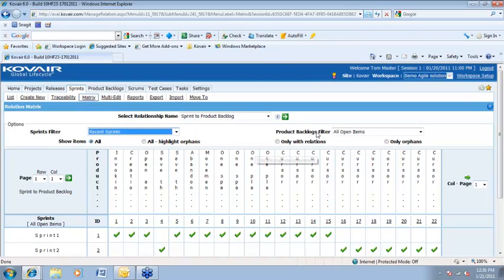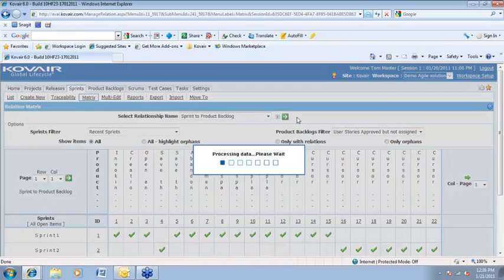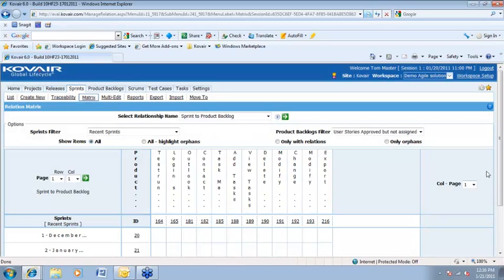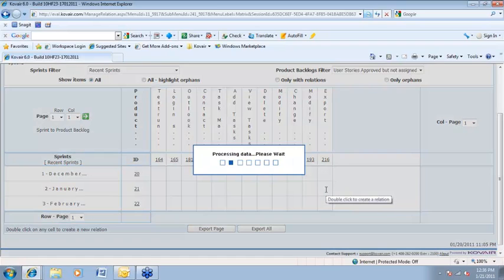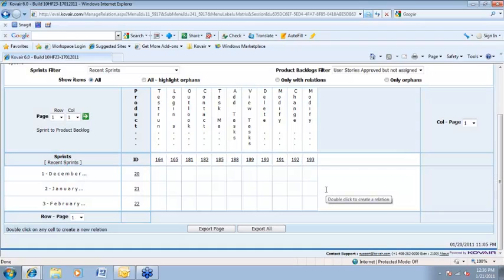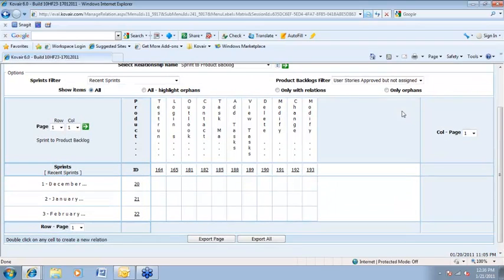I select the recent sprints, and here I select the user stories which have been approved but are not yet assigned to sprints. So with this, the matrix gets filtered, with the product backlogs shown on the columns and the sprints on the right. Here you can see the last one is the one we started with, and let's say we link it just by double clicking on the intersecting cell. The moment we do it, it's removed, because now it is violating the filter. That's why it's no longer shown in this traceability matrix.